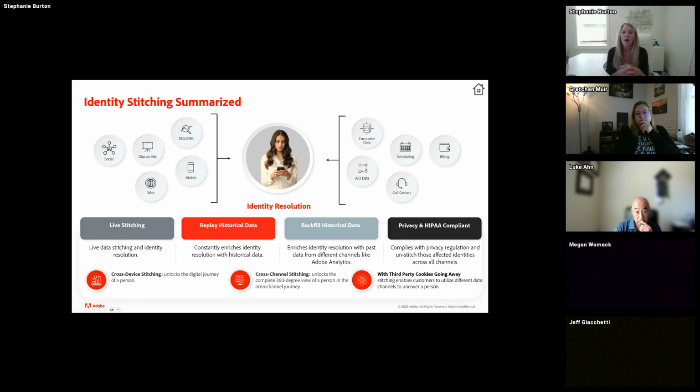What they're doing. I'm going to walk you through that process from end to end, but there are a few things I want to call out about the stitching process first that are unique here, down across the bottom of the slide. One of them being live stitching.